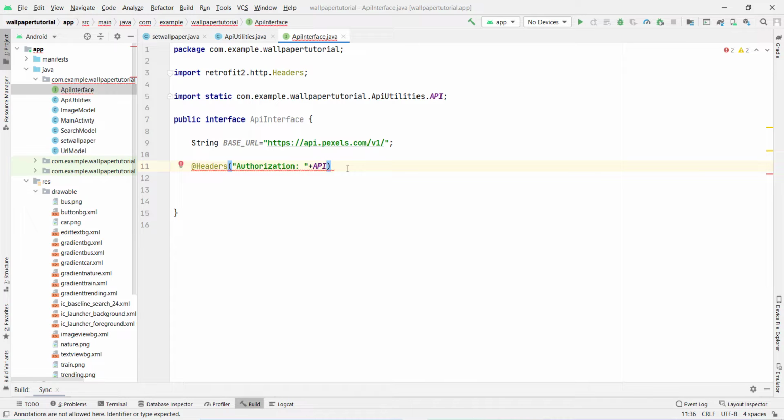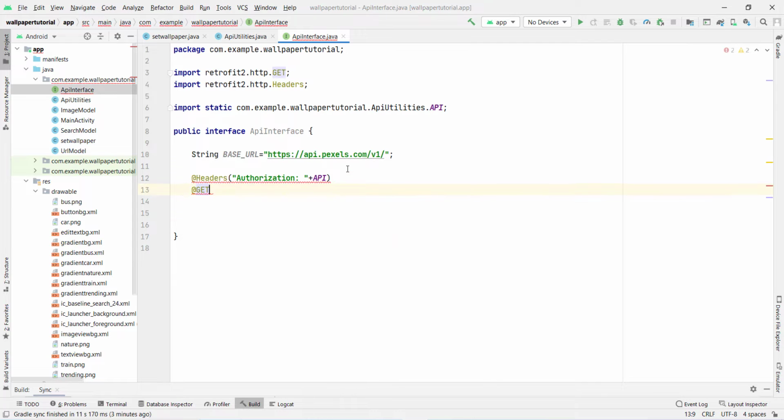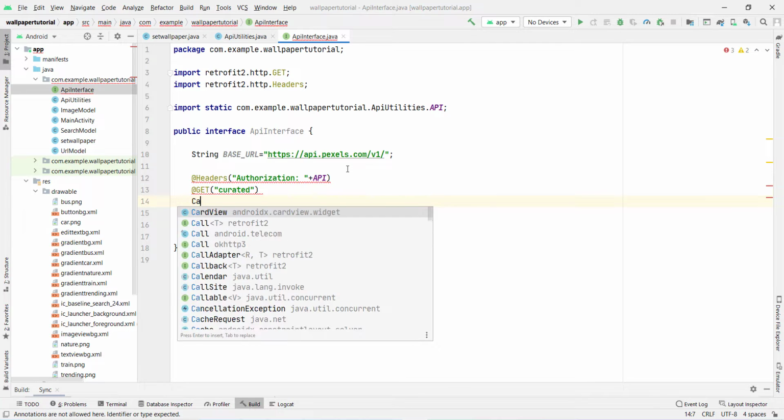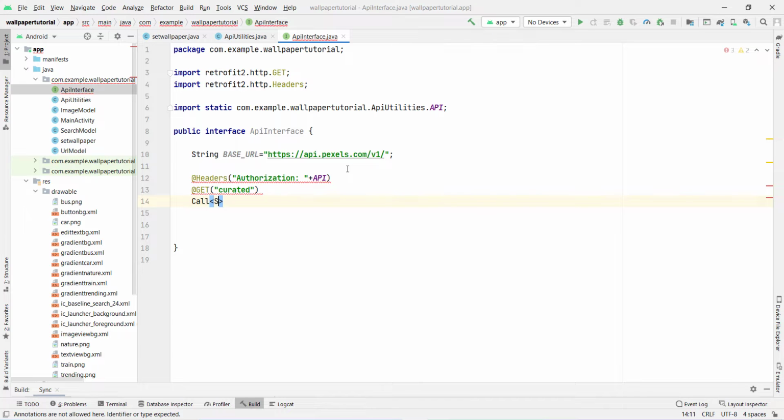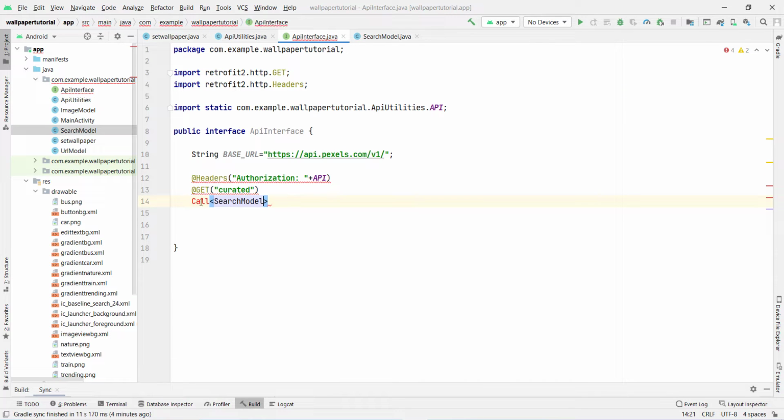Now after this, by default I want to show trending photos whenever the user opens the application. So for this we have to use the GET method here, get. Inside this we have to pass curated, because I want the trending ones first. Then I have to make a call. The call is of type SearchModel, because I want to fetch this photos array. So that's why the call is of type SearchModel.